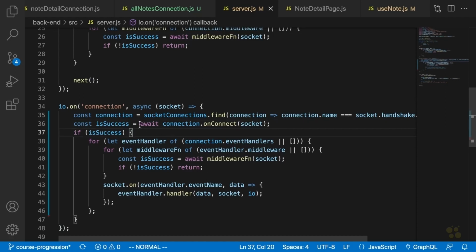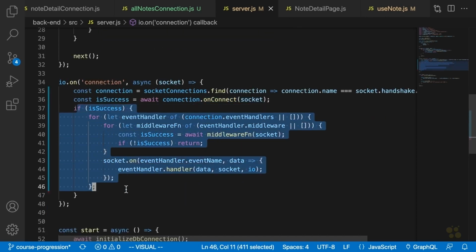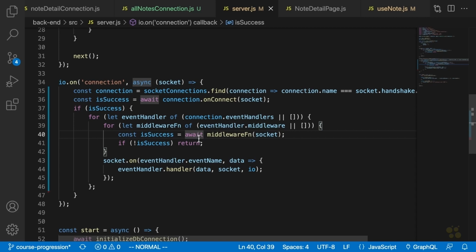We're only dealing with a single connection, which we're choosing using that query parameter. So what this is going to do now, it's pretty much the same as before. We're just calling the connection's on connect function. We're checking to see if that was successful. If it was successful, we add all of the event handlers that were defined on that connection to the socket. Okay, so that's inside the connection callback.